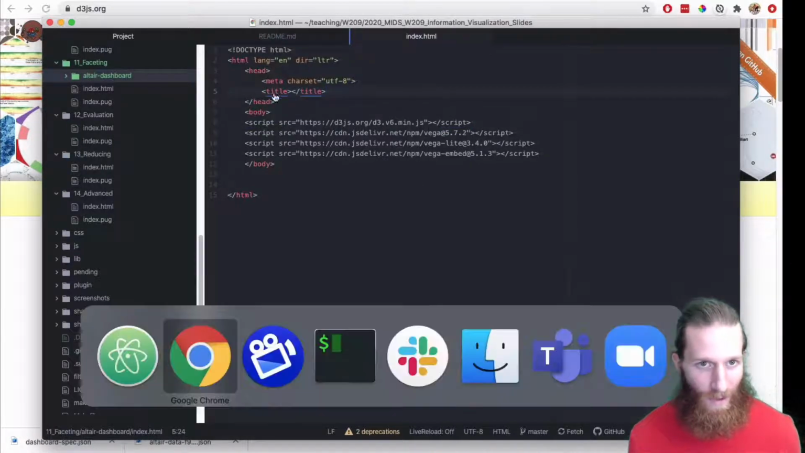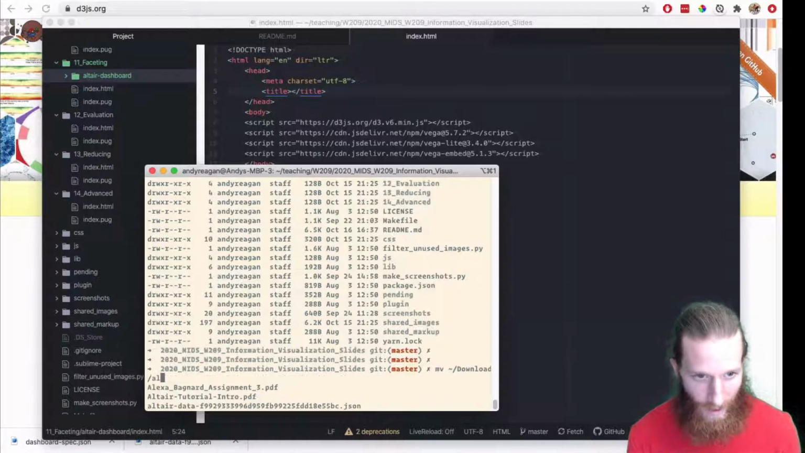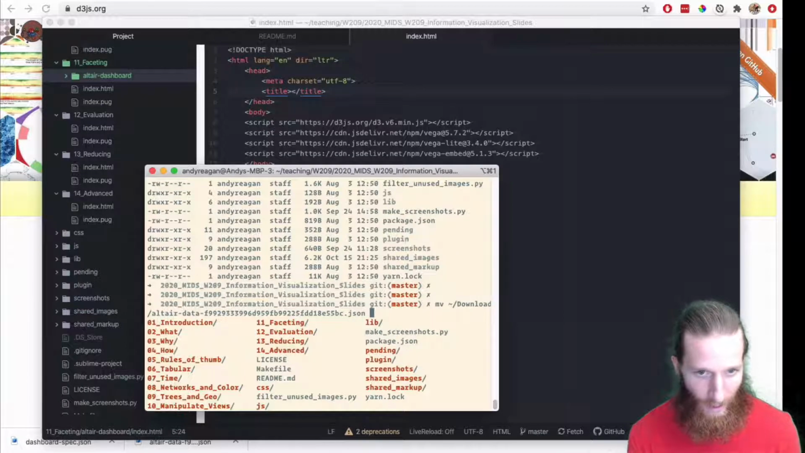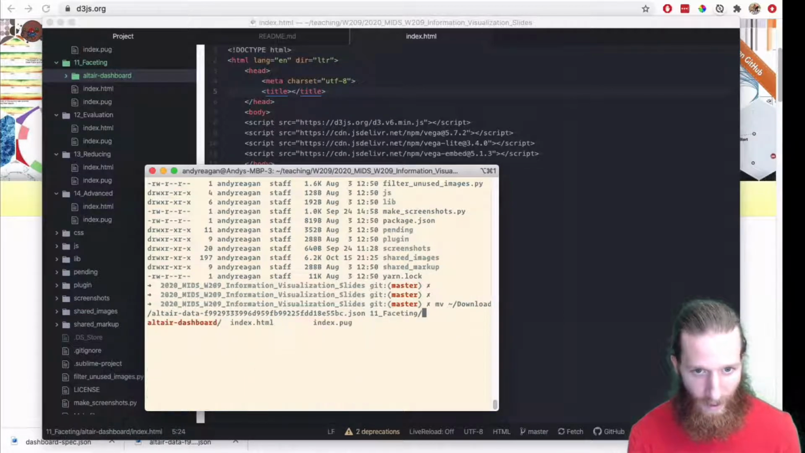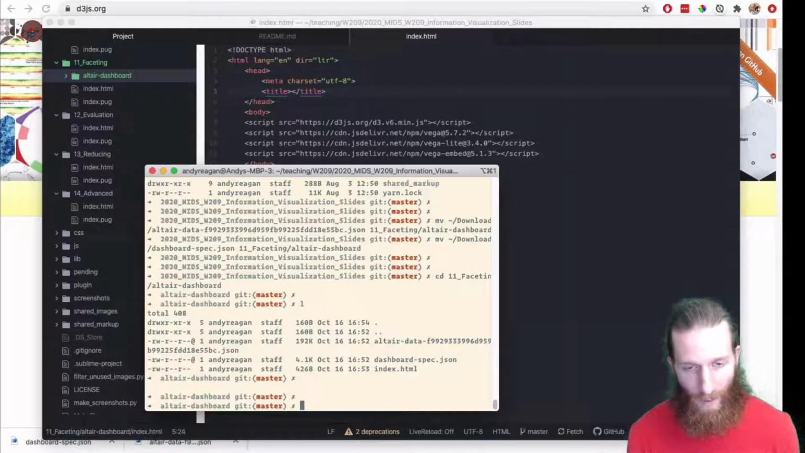Let's go with this. So we're gonna be loading JSON files off disk. So let's go here. Let's move from the downloads folder. I think we had Altair data. And let's take that to 11. Right, and let's also move dashboard spec to 11 and dashboard. Okay, let's go there. 11 and dashboard. All right, we've got 3 files, looking pretty good.